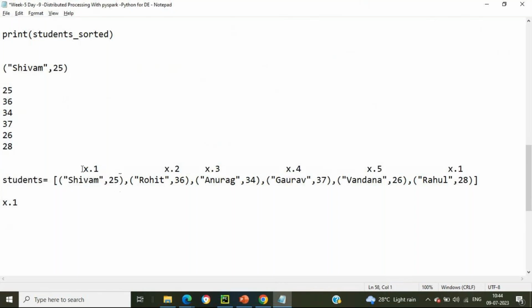Now this complete element is x1. Inside this, the indexing position for Shivam is x dot 1 dot 1, and for 25 it is x dot 1 dot 2. This is for Shivam and this is for 25. In the same fashion, x dot 2 will be Rohit. For Rohit it will be x dot 2 dot 1, and for 36, x dot 2 dot 2.